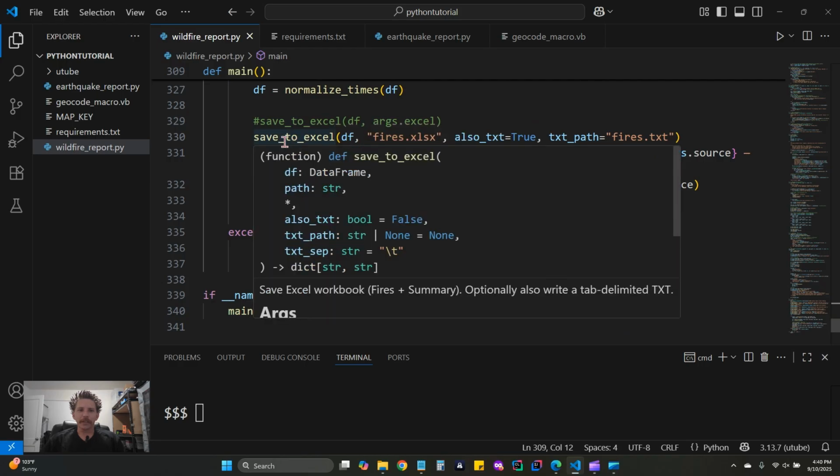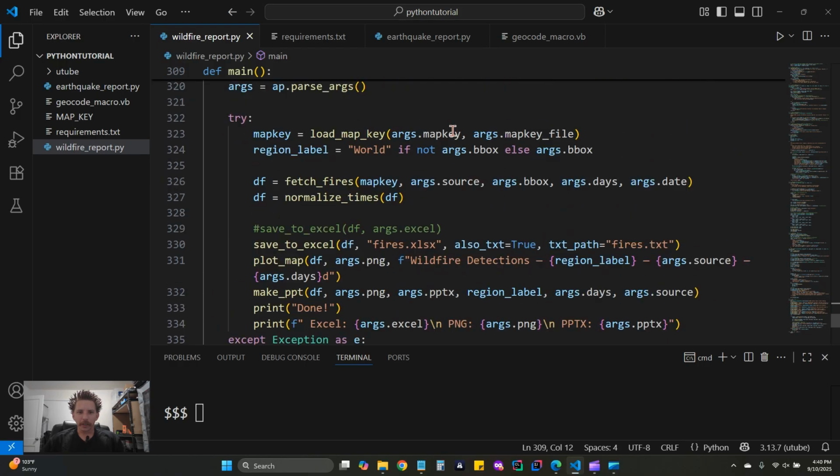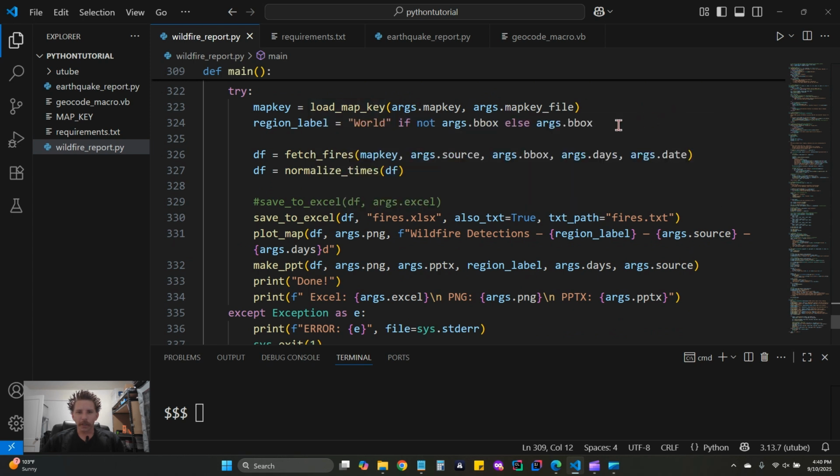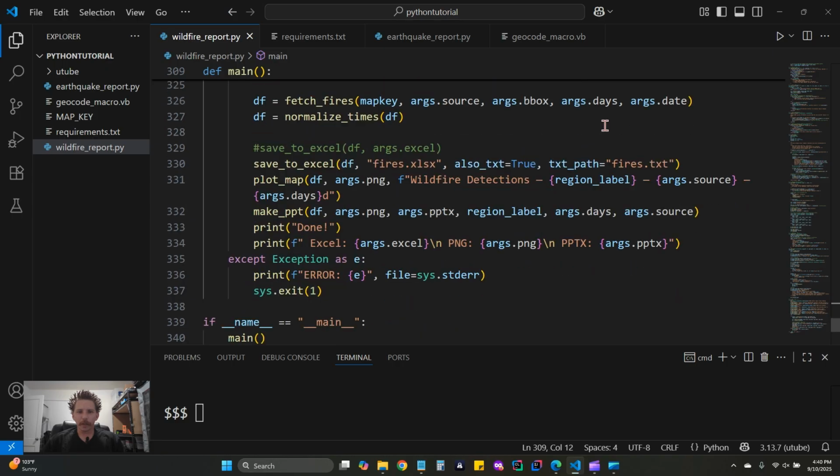This is basically calling all the functions that we created. We're going to load our map key, create a region label, then save it to Excel. We're going to create a graph, or a map in this case. Since it's coordinates from the entire world, it's going to generate a graph/map. Then it's going to make a PowerPoint based on the data, add our PNG in there, and add some other data for us. You can specify what kind of data you want to add.